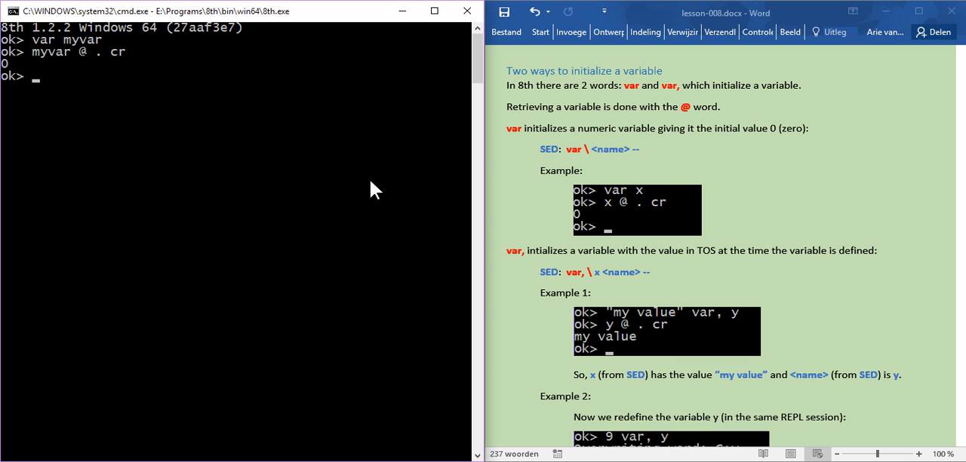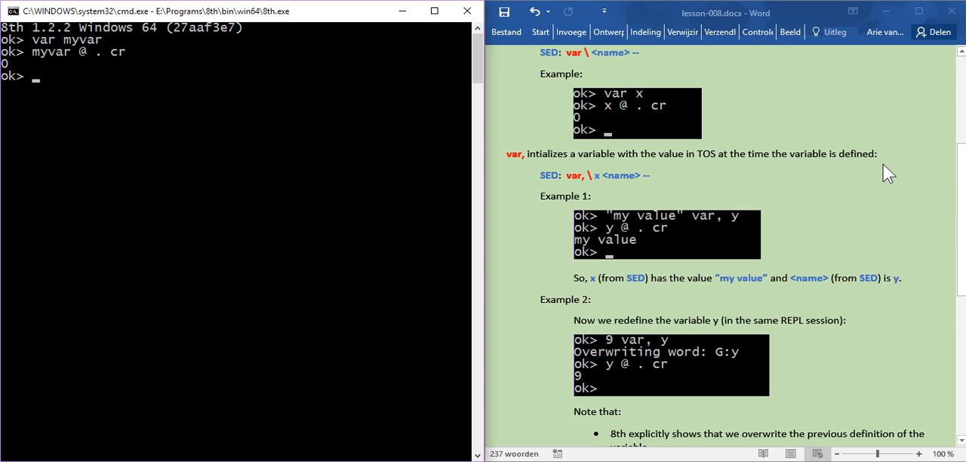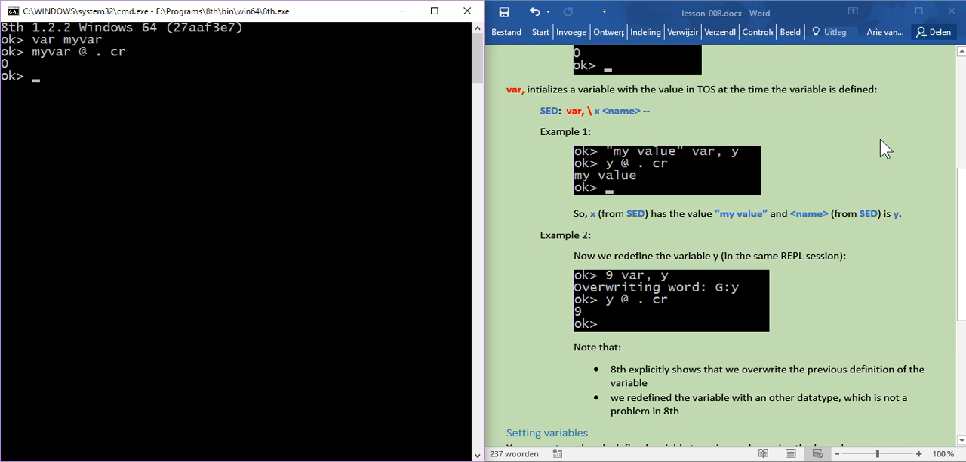Okay, that's one. Then there's another word which is called var comma, and this one initializes a variable with the value which is at the top of the stack. So for example, when I say 10, I put it on the stack, and then var comma, and then numVar is the name of the variable, and I enter. And when I then retrieve numVar with the at word and I print it, it's 10. Okay, so that should be clear.